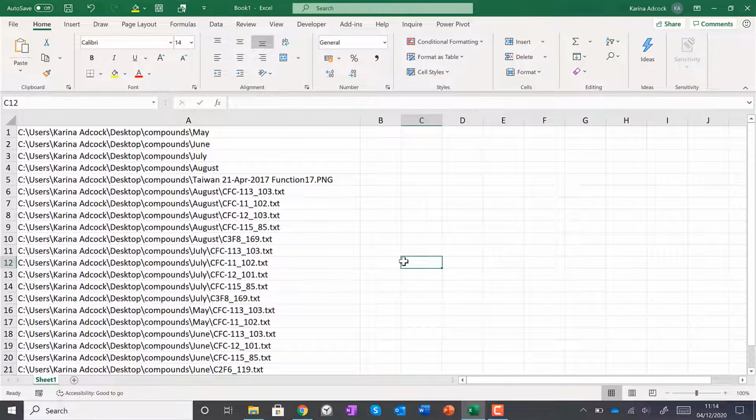Okay, so in this video I have shown you how to copy and paste a list of file names from a folder into Microsoft Excel. And that is everything.